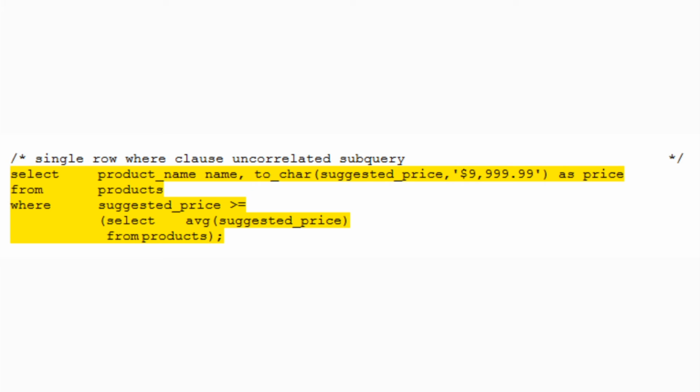Select product name as name, to_char suggested price as price from products where suggested price is greater than or equal to, okay, here's our subquery: select the average suggested price from products. Let's think it through. Looks like the subquery is going to go out to the products table and bring back for us the average suggested price of all products. The outer query then looks like it's going to return the name and suggested price of all products with a suggested price greater than or equal to that average returned by the subquery.